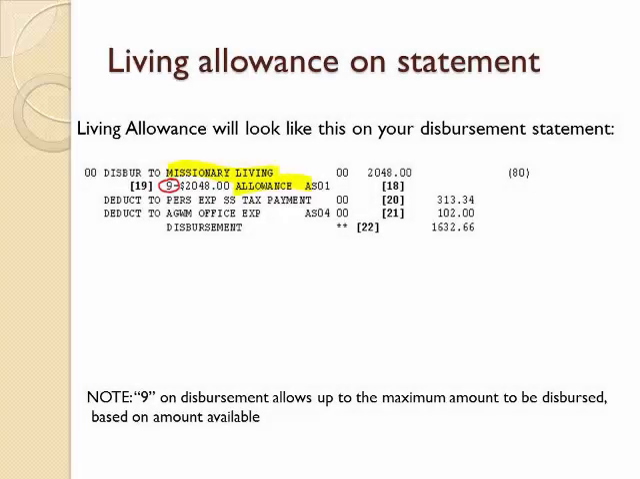Okay, we're looking at just a little sample of what the statement looks like. As you can see on the statement, it'll say "disperse," which is short for disbursement, to missionary living allowance. As you can see, we have it highlighted; it's exactly what it's going to look like on your statement. And next to it, for this person, is $2,048.